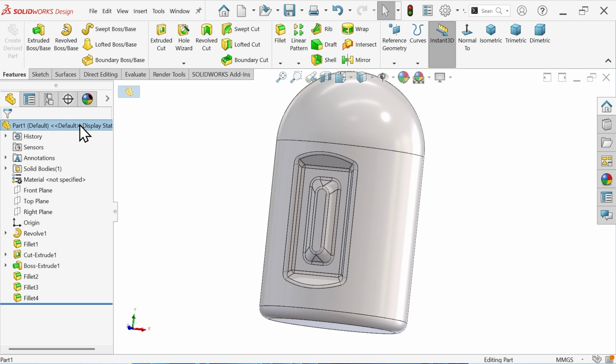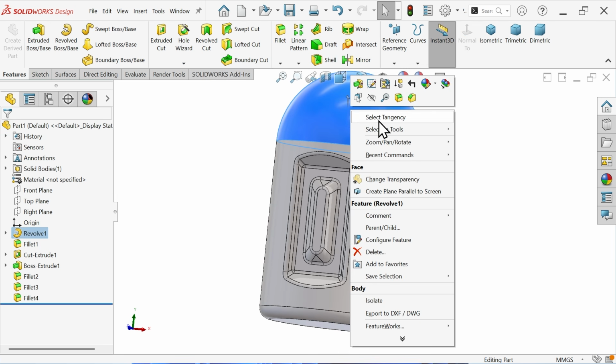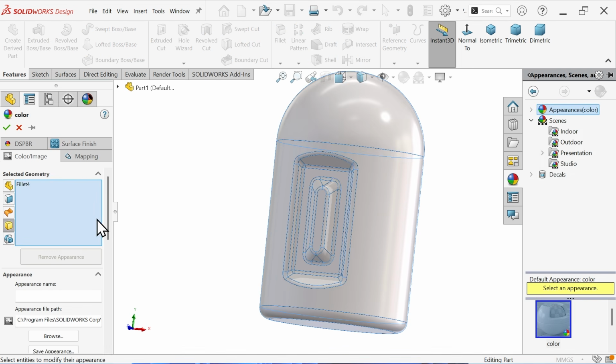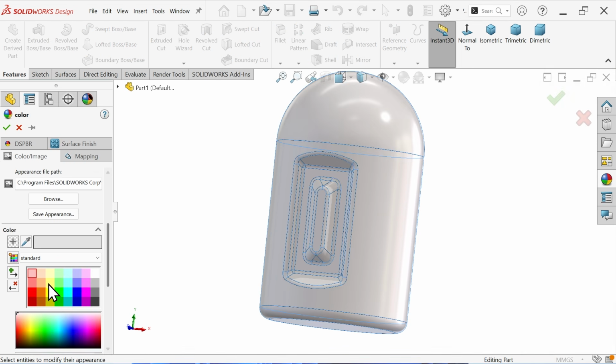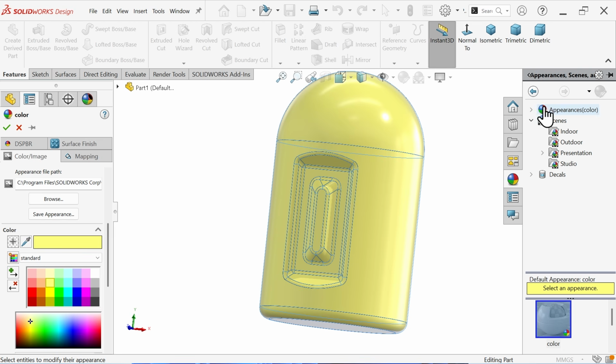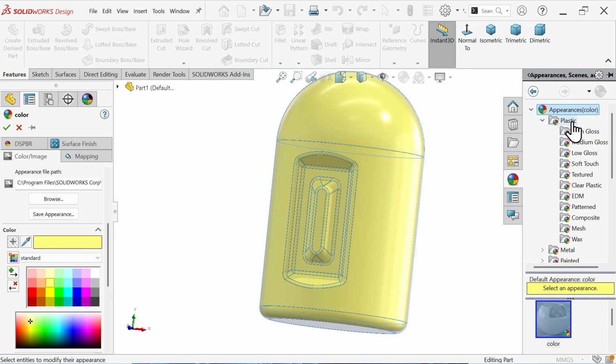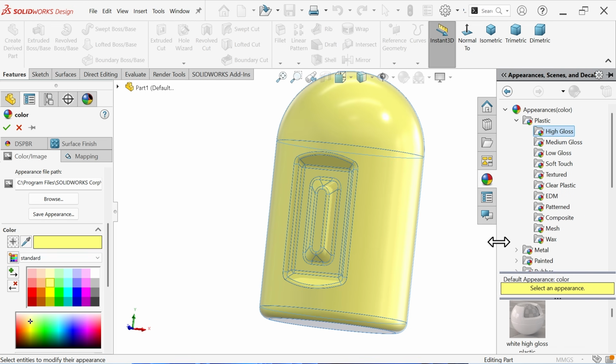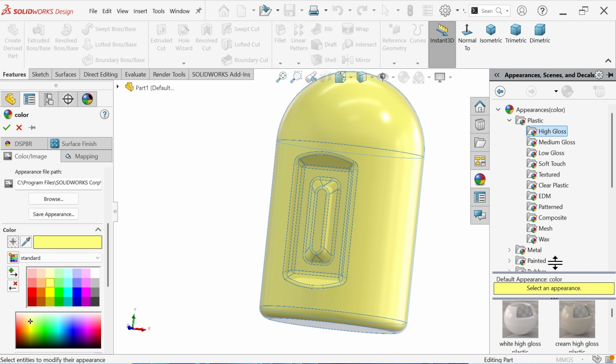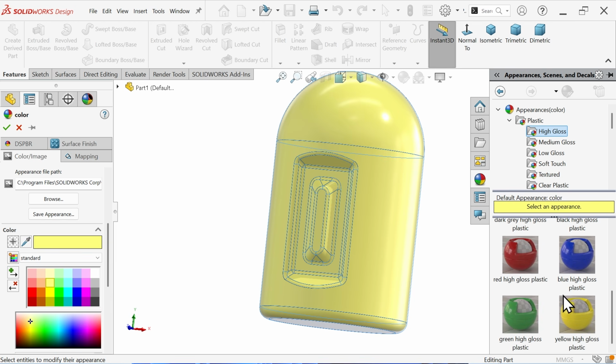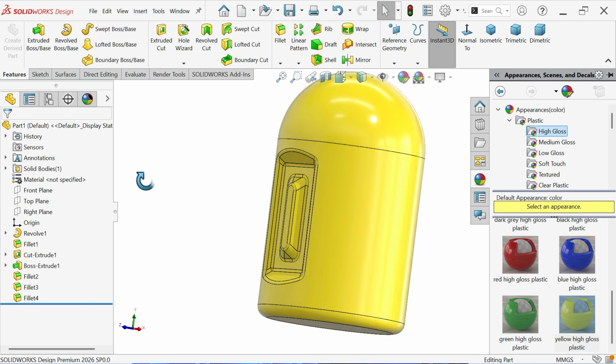Let me add a material to the body. Let's apply some plastic to this body. Go to appearance, plastic, glossy plastic. Take it a little up. Okay, this yellow, plastic yellow.